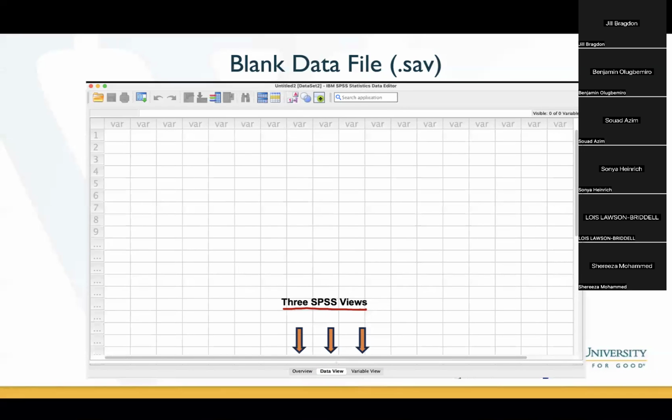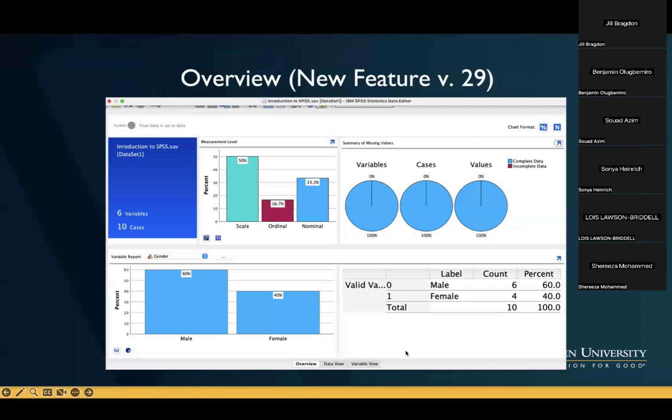Now, what do we mean by the overview or the other views? Here's the overview feature. It's new. When you click on this overview icon, when you get into SPSS, it gives you some helpful information about your data. Prior to this, you had to go in and run a lot of procedures to get this information. So for example, it's telling you that this is the data set called introduction to SPSS.SAV, a data file, okay?